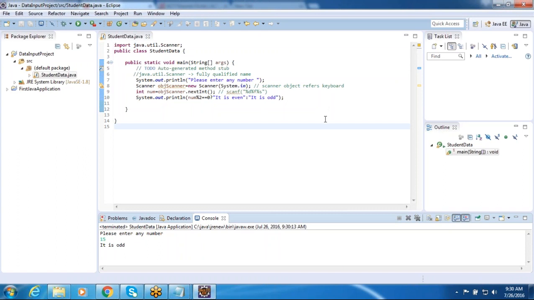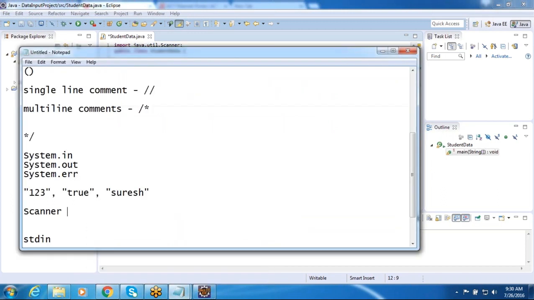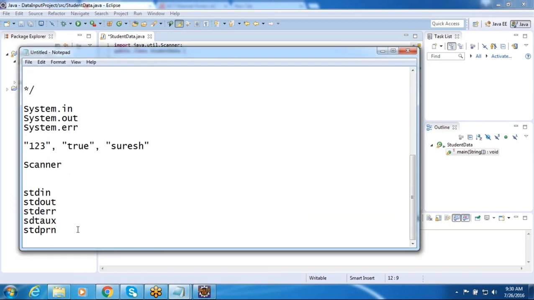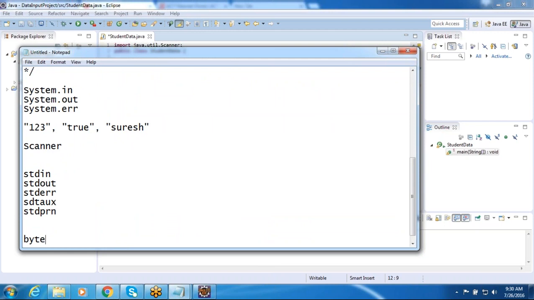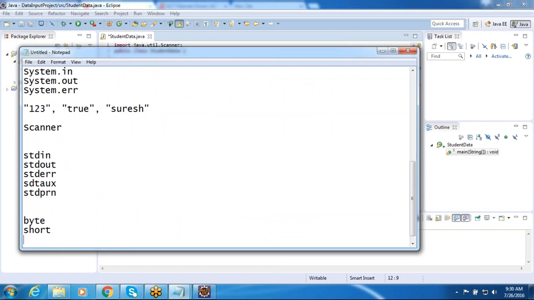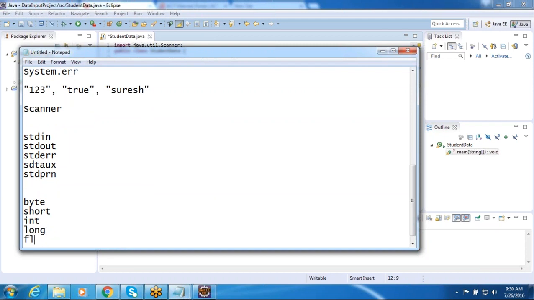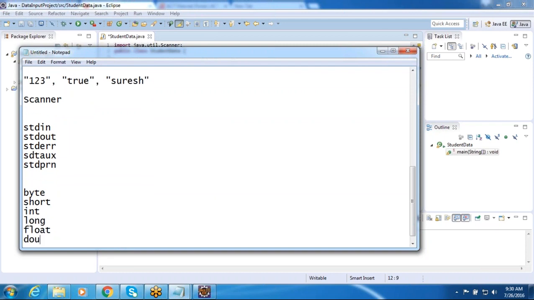Whenever you deal with numbers, you need to think about one important point: data types. We have some data types like byte, short, int, and long. Similarly, we have float and double. Like this you have types of data.